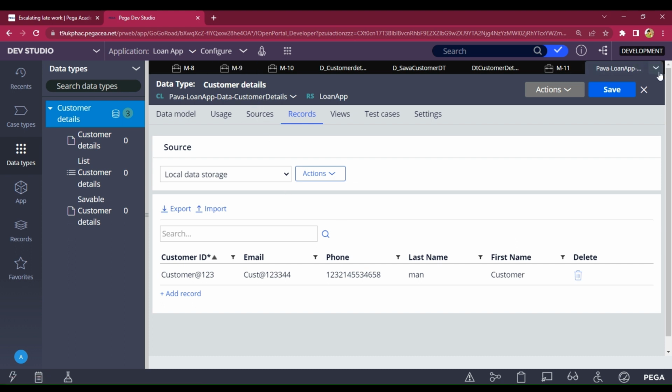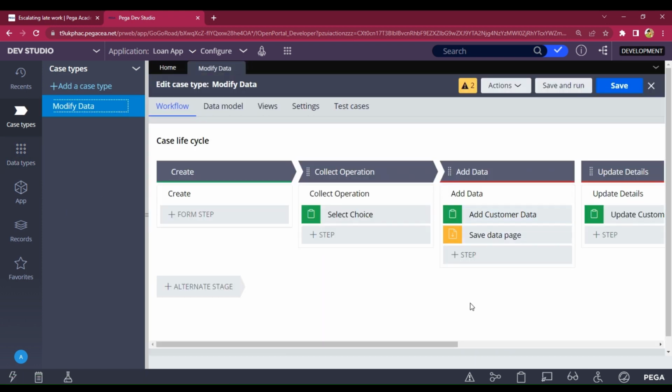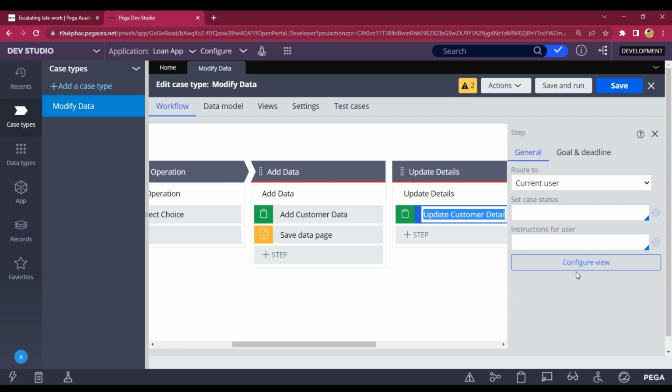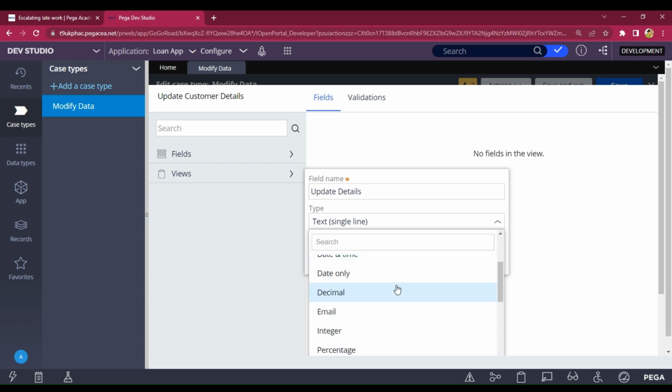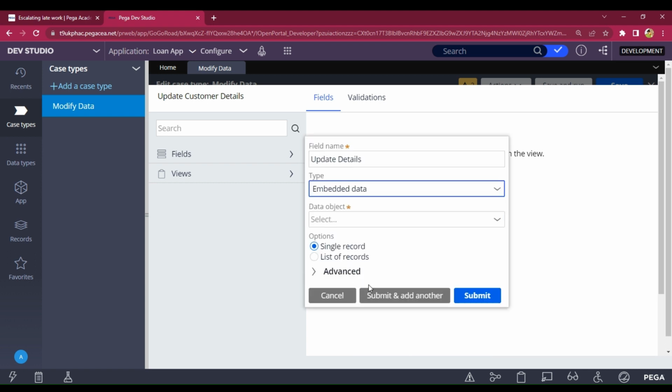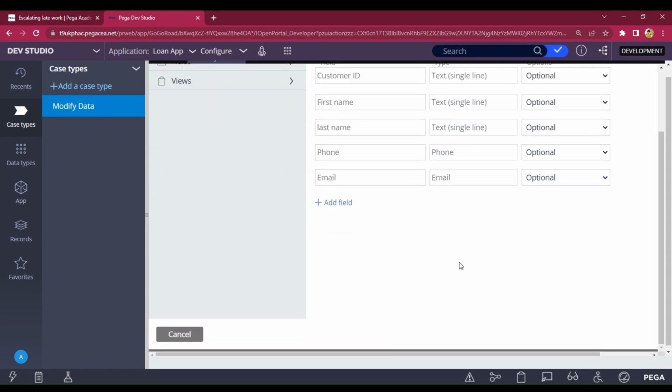Okay, the second one is we have to update these details. Go to our case type, configure these update details, configure view, add fields, add the property called update details, type is embedded, customer details, and click on submit. Creating new view, update details, and click on submit.